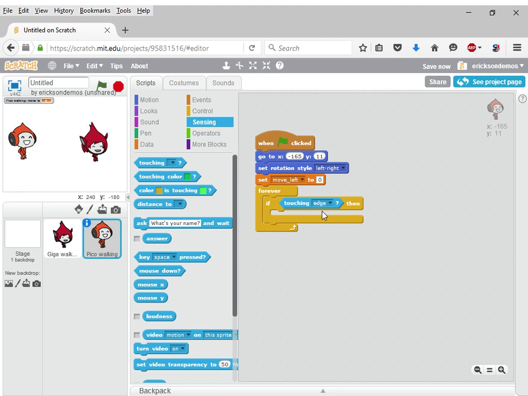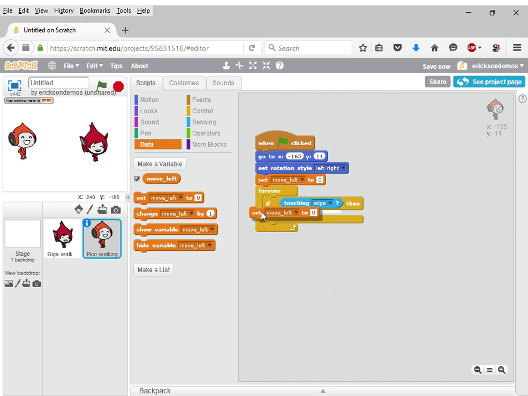what would we want to do? Well, if the edge is on the left-hand side, we want to make sure we move right. So we have to set move left to 1. Remember, move left has to be set to 1 to move left and 0 to move right.